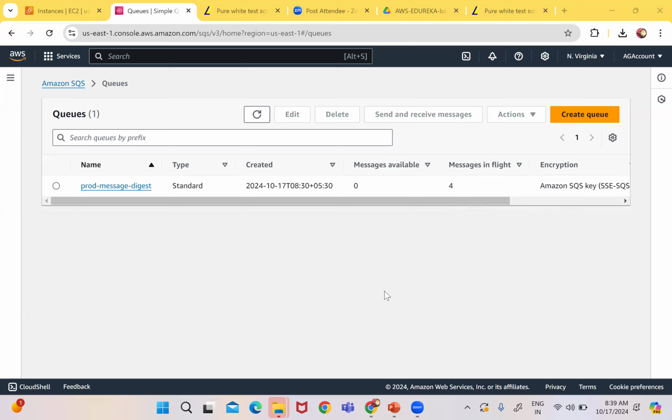I generally do not feel that it's something you should really put a lot of time on. But yes, this is what is there in SQS. This is a concept which is there in SQS. I hope you are understanding the concept. Only the concept is important for the solutions architect.